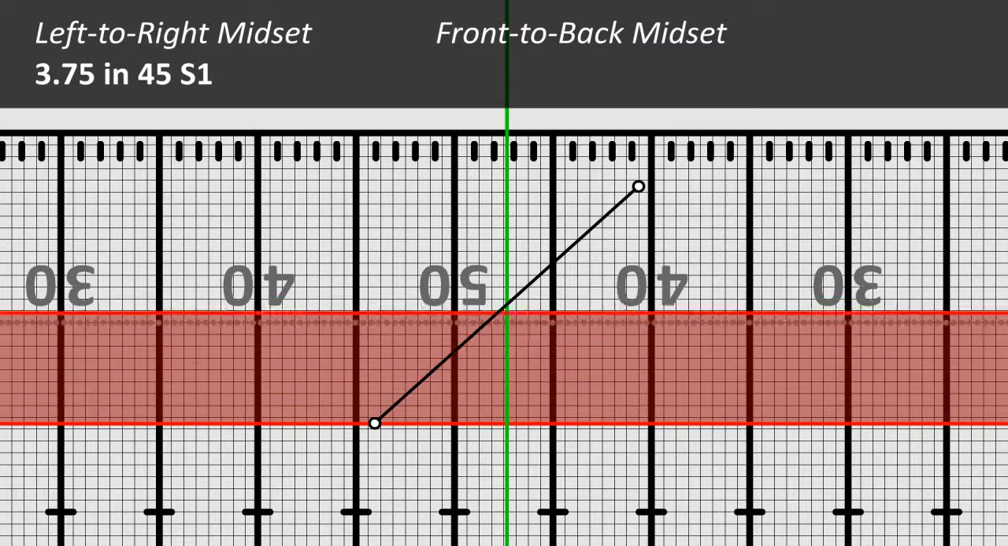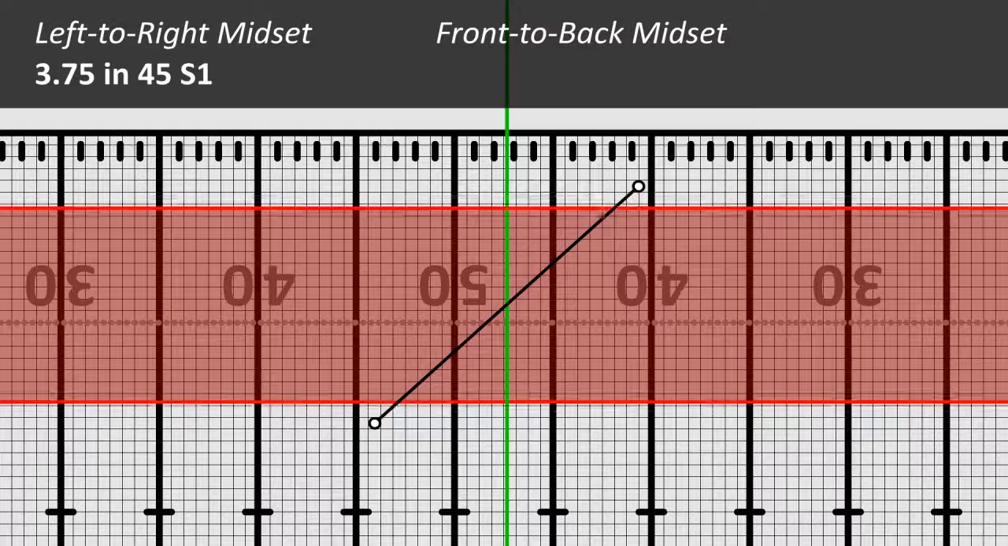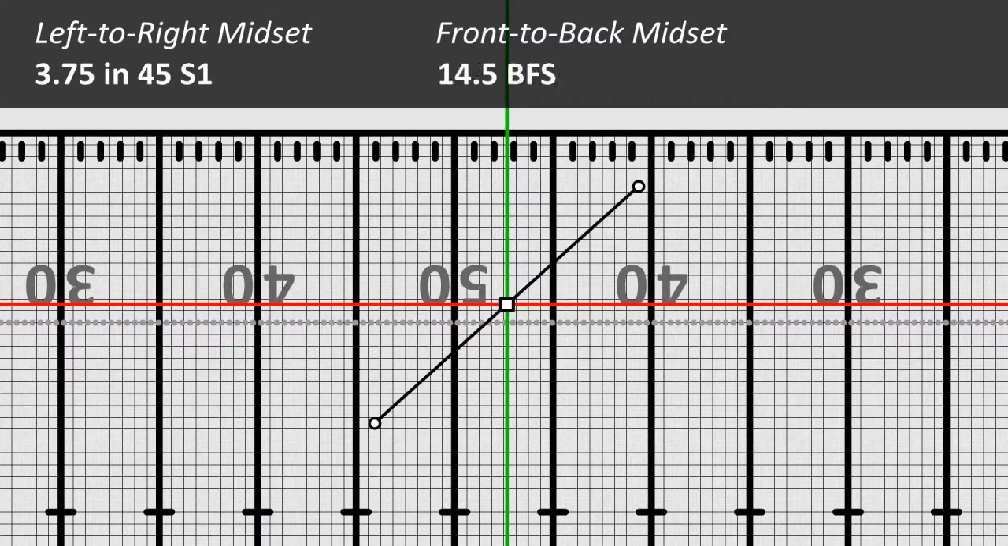Front to back, we cover a total distance of 20 steps. Half of that is just 10 steps. And now we can count really carefully from either endpoint. And you want to pay close attention here to where you cross that 16 mark that we indicated earlier. This midset front to back should end up 14.5 behind the front sideline.